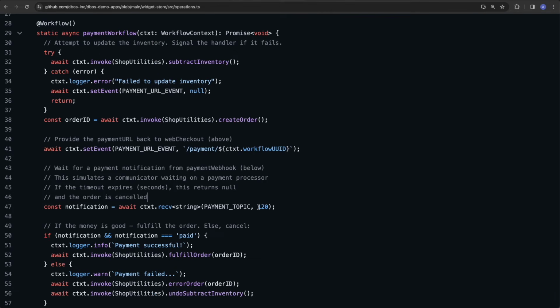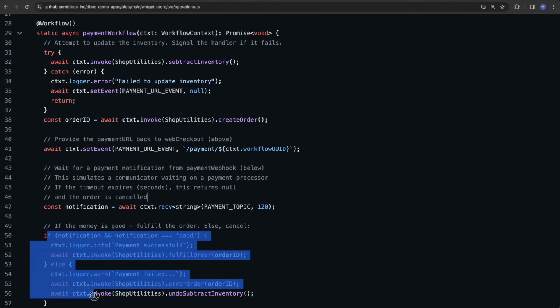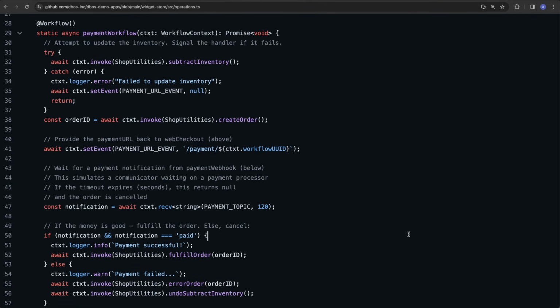So after we crashed the app, we technically didn't even need to press the deny button. And finally, we either fulfill the order or undo the inventory decrement. Note that there's nothing here about handling crashes or anything like that. This is all automatically handled by DBOS Transact. You could crash the app at any point in this code and still get the same behavior.